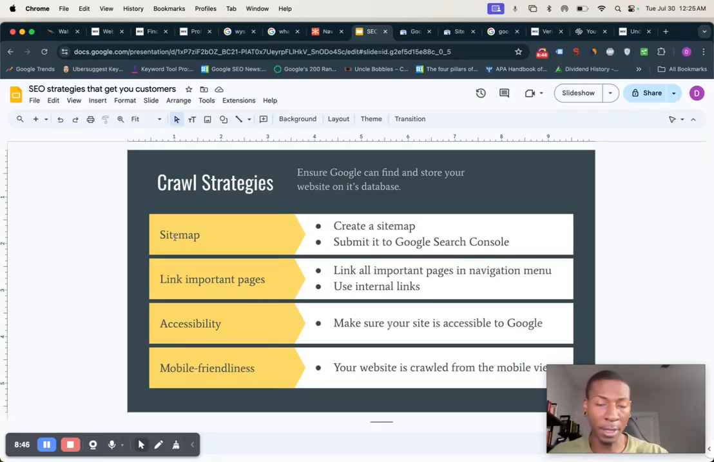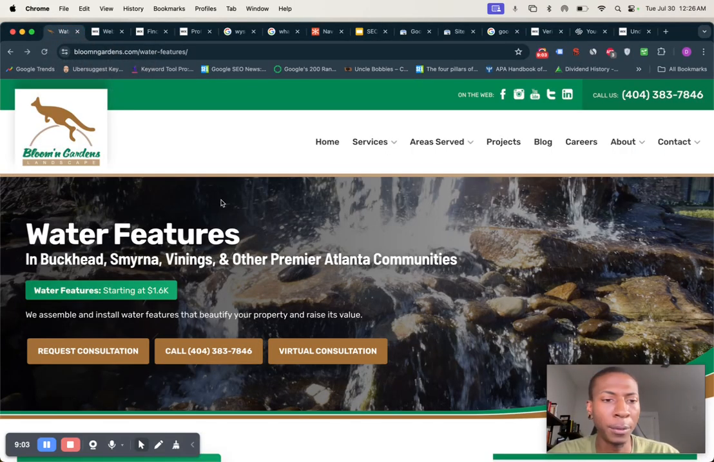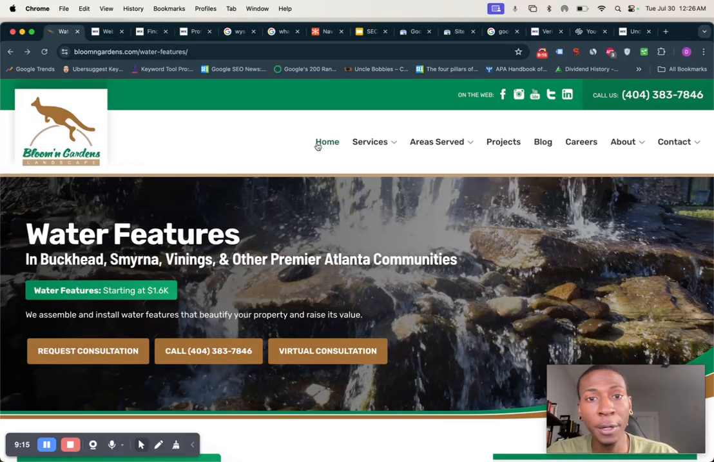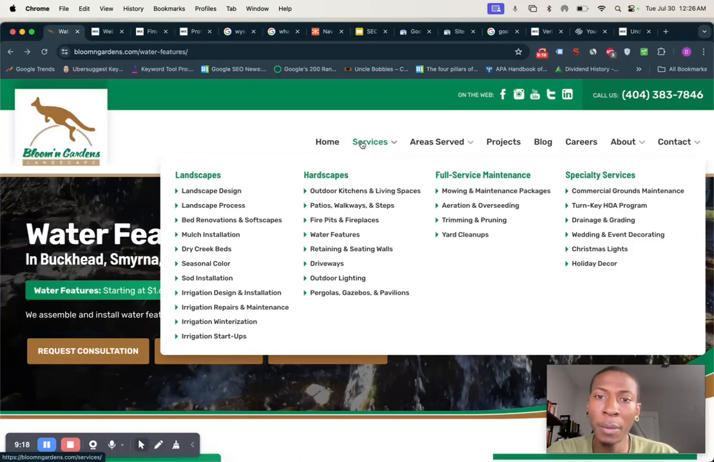You're going to give them a map to your site. The next thing you're going to do is link the important pages on your website. What I mean by that is you're going to signal to Google that certain pages on your website are really important, right? One of the most important ways to link your important pages is to put them in your navigation, right? Again, we're back to this Blooming Gardens example because they did it really well. They linked all their most important pages on the website inside of their navigation.